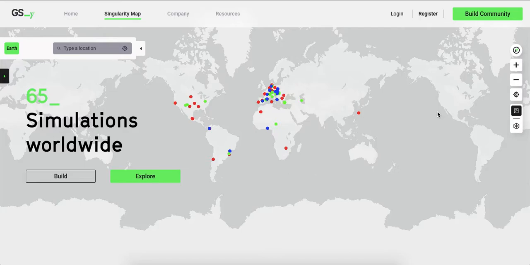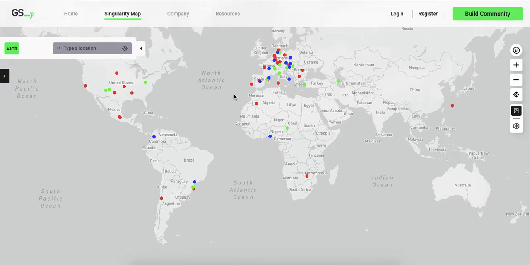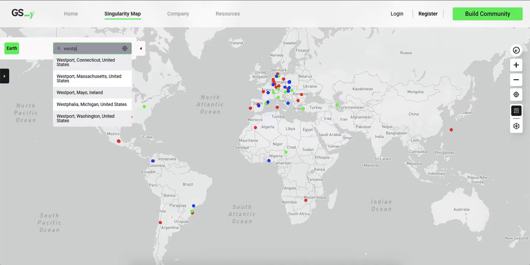And today I'm going to be giving a tutorial on how to build a digital energy community using the Grid Singularity Energy Exchange engine. So I'm here on the Singularity map, and the first thing that I'm going to do is type in the location in the search bar over here of the area that I want to start building my community in.